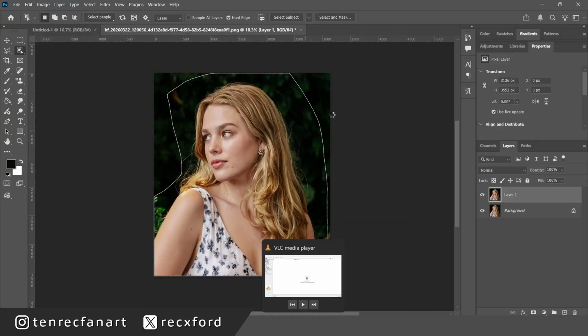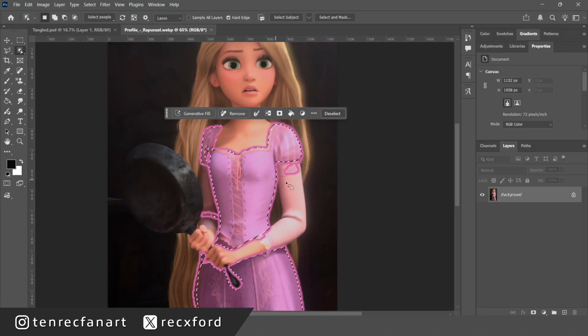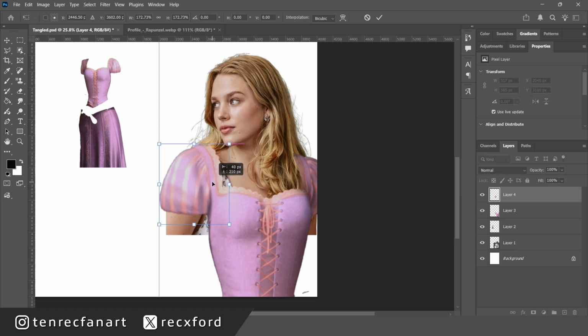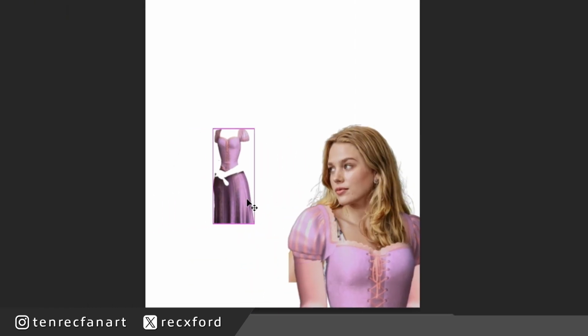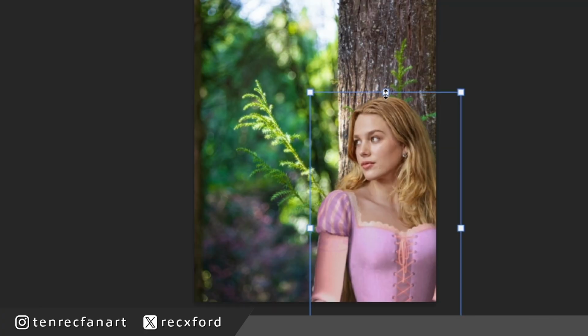To start things off, I'm gonna cut out the main star of the show. And for the dress, I'm gonna extract an asset from this image and try to match it with Teagan Croft's figure and later relight them. Then I'm gonna quickly add the background to get the placement and the size right.